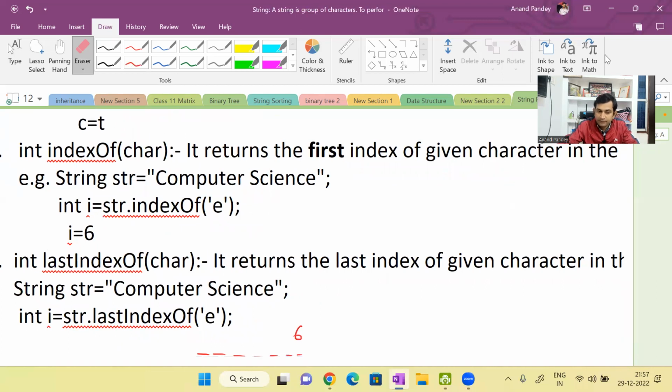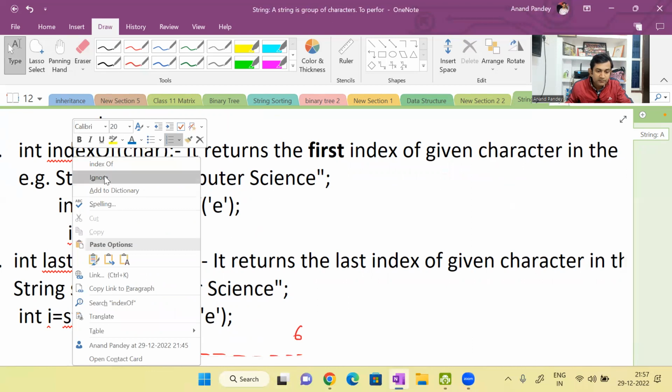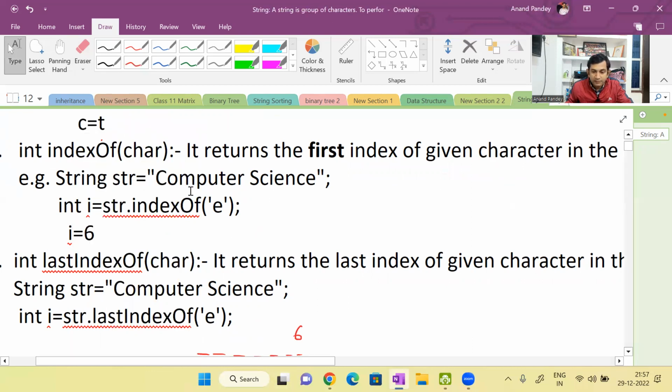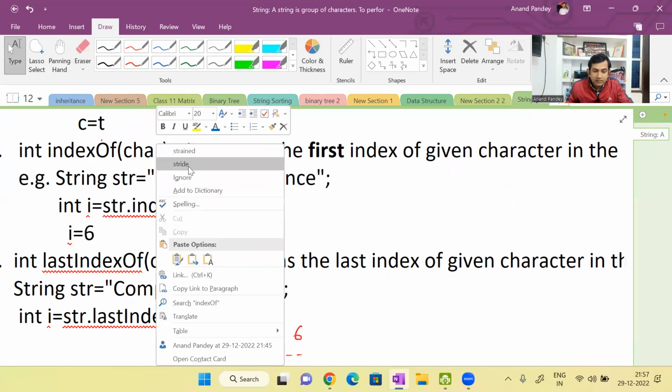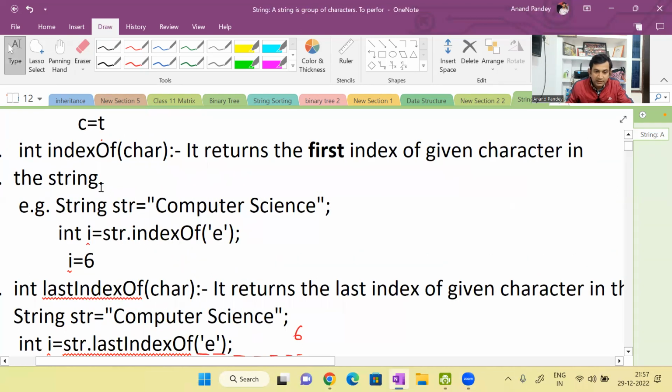The indexOf function. The function name is indexOf, with the letter O in uppercase. Its return type is int and it will require one character value. It returns the first index of the character in the string.